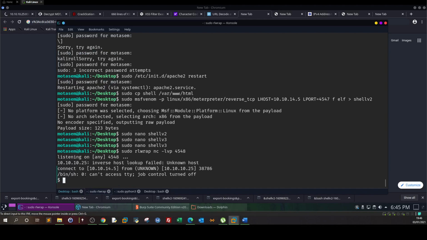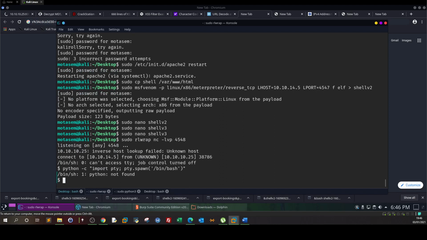Okay, so the next step is to conduct a privilege escalation. Before that, let's get a stable shell by invoking the PTY. So like that.